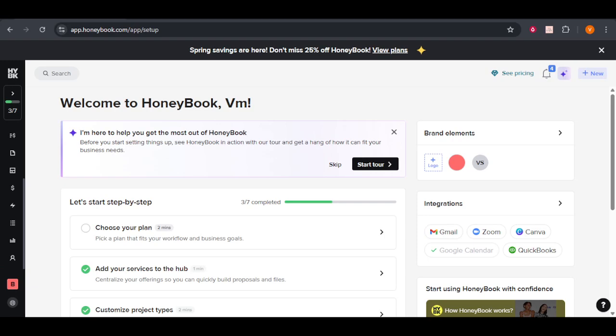First things first, you'll want to start from your main dashboard in HoneyBook. This is your central hub where you can manage all your projects and client interactions. From here, navigate over to the side menu.